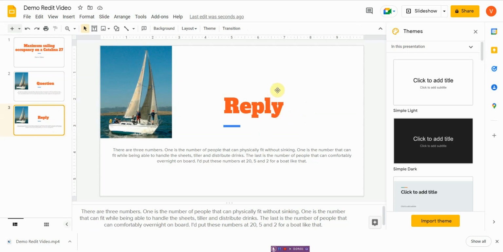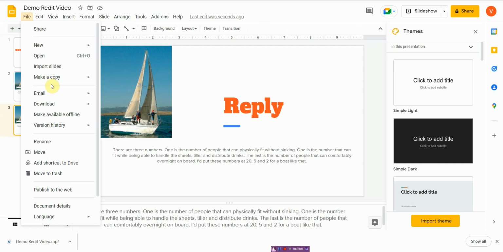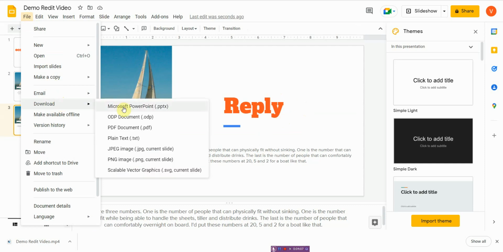Okay, and from here, once you've built out your Google Slides and it's how you like it, you have to do this important step. You have to go to File, and when you download, you have to download it as a Microsoft PowerPoint. Otherwise, it's not going to work. So please be sure you download it as a Microsoft PowerPoint.